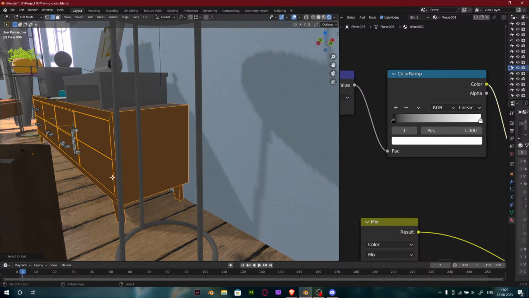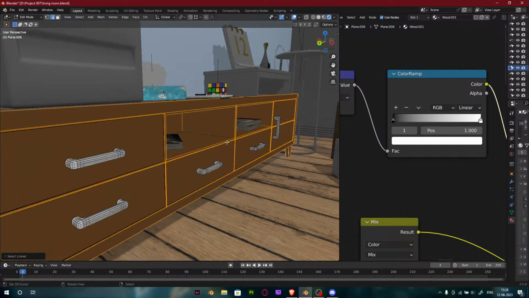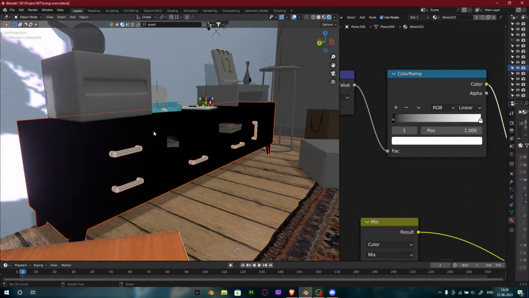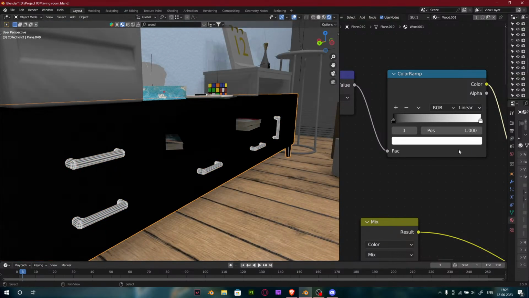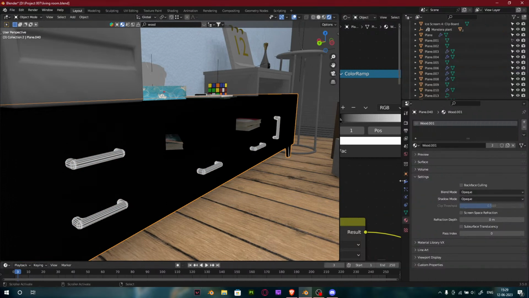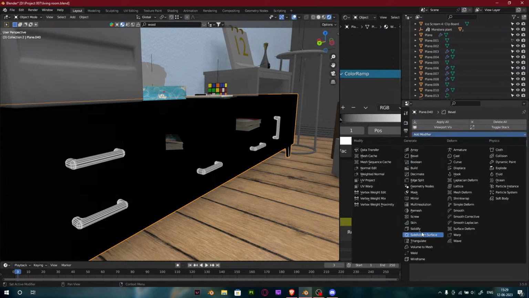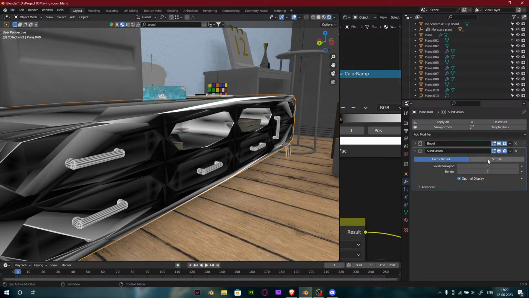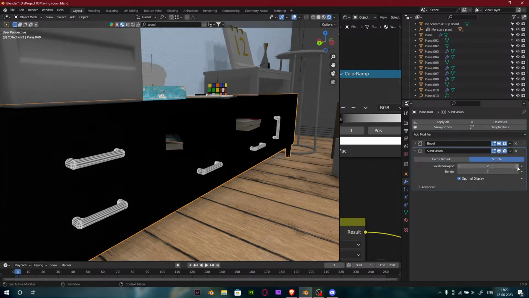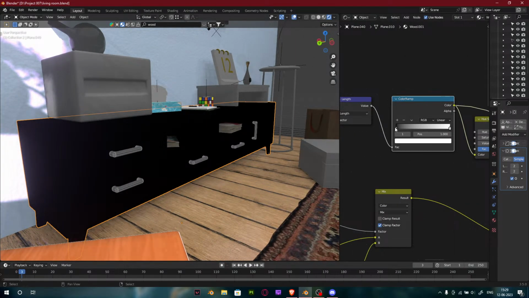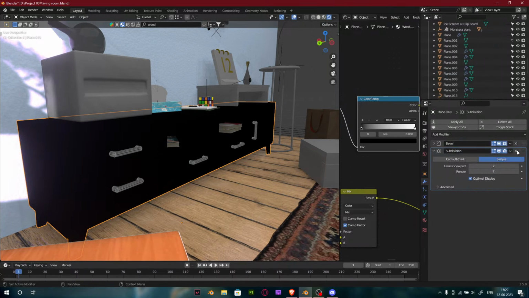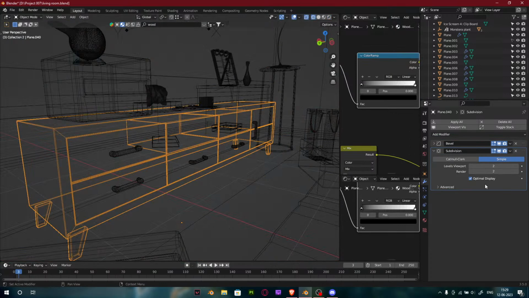I'm just selecting the low poly parts and separating them. Because I don't want to add more subdivision to this handle, we can just add a subdivision method and make it simple. Let's see if it works now. It's still not working. So maybe we need to jump to the geometry node.